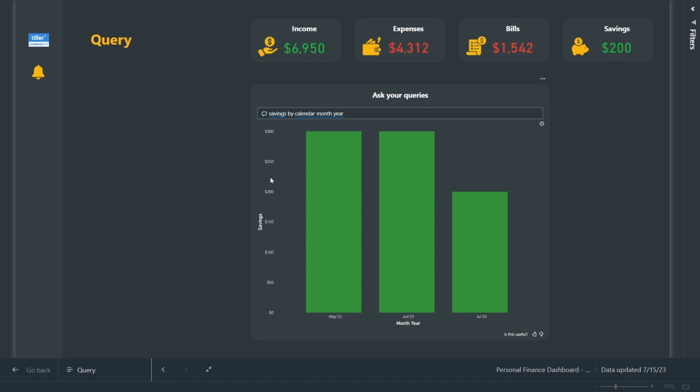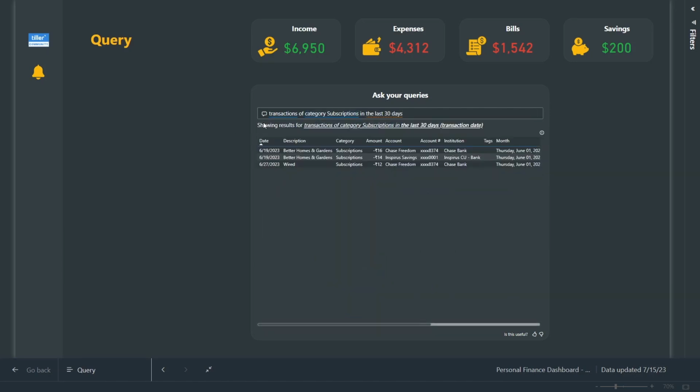As you can see, this visual is generated by the text, which is savings by calendar month year. And let's say you want to find the list of transactions for the category subscriptions in the last 30 days or so. You can just type the same query, the transactions of category subscriptions in the last 30 days, and it will automatically filter the results from the transaction sheet and display you the results.